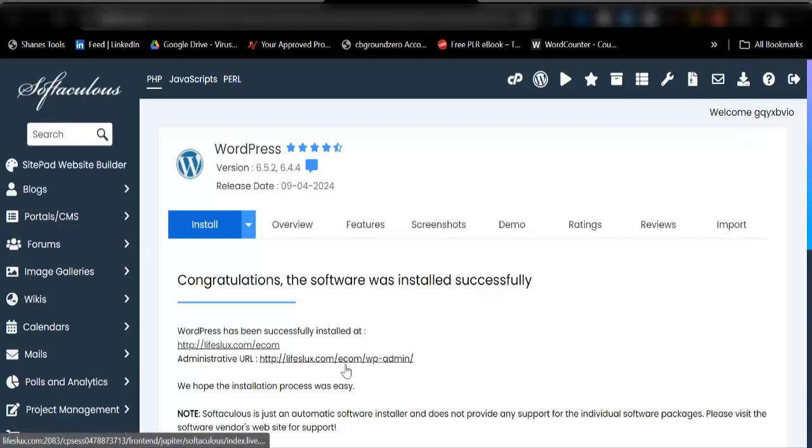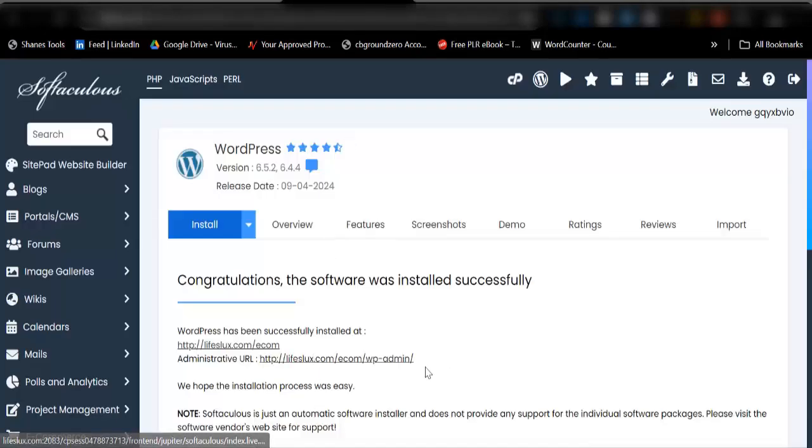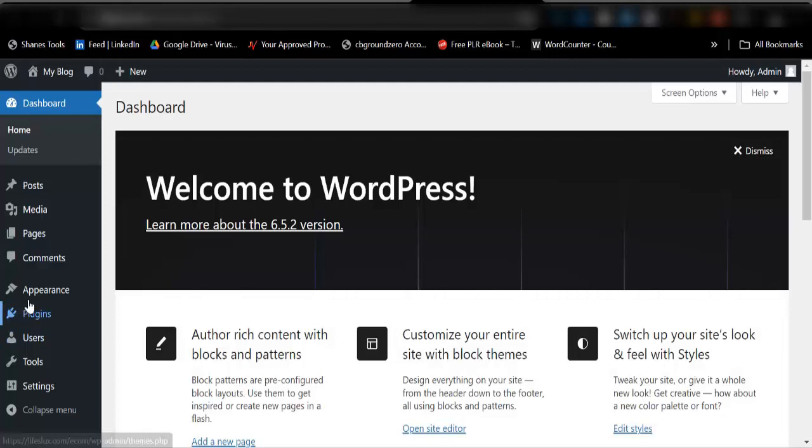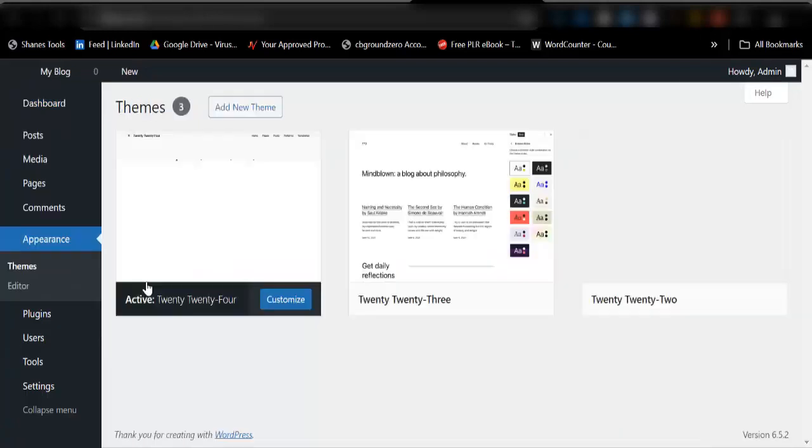Now that I've gotten this, the next thing I will do is click on this link that has the admin. This is the dashboard. This takes me to the back end, while the other is the front end. Once I come over here, I'll click on appearance, then click on themes.